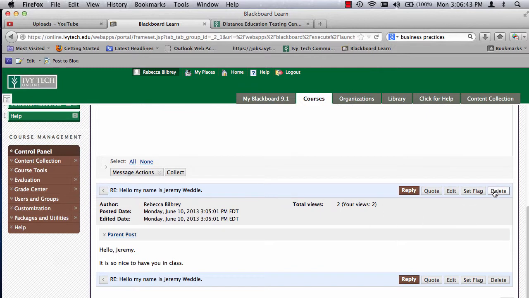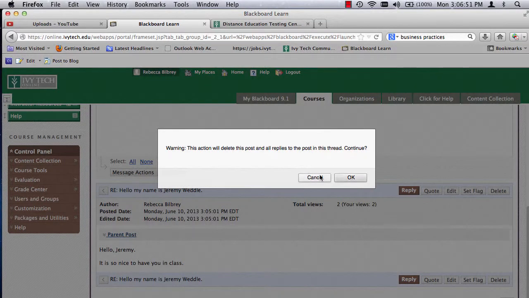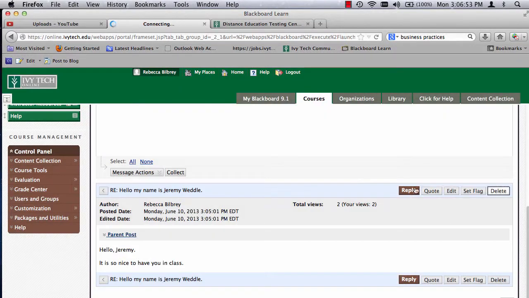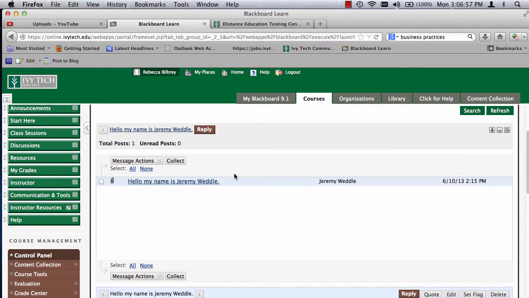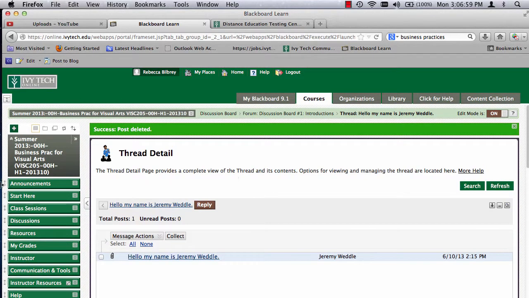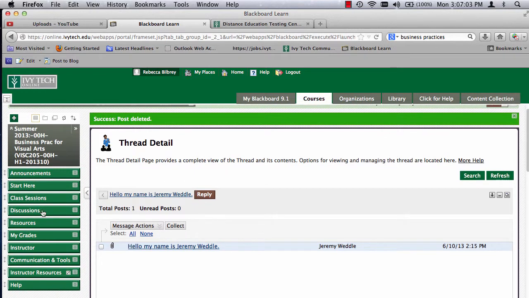And I don't think you can delete your posts, but you can edit them. Again, if I wanted to edit this and add to it, I would hit edit, but for now I'm just going to delete it. So even though, Jeremy, I'm glad to have you in class, I am deleting this so I can give you a message with more substance. Okay, so that is discussion in a nutshell. This is where you'll be spending most of your time, in the discussion board.